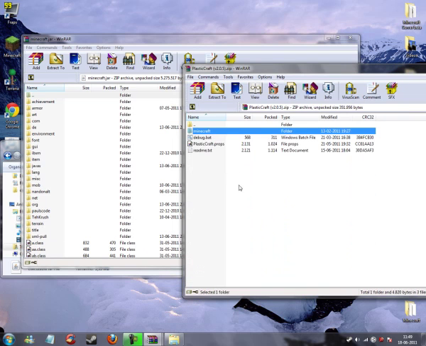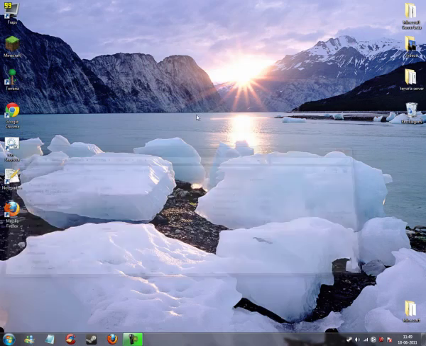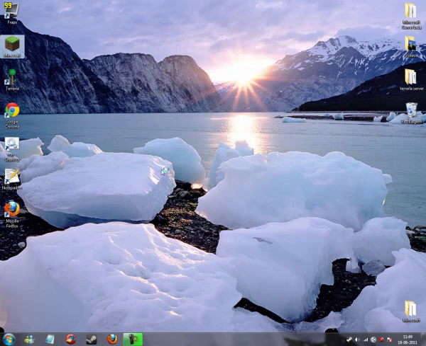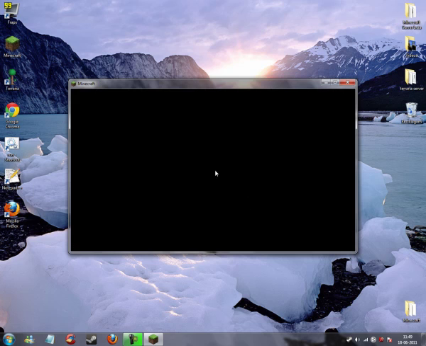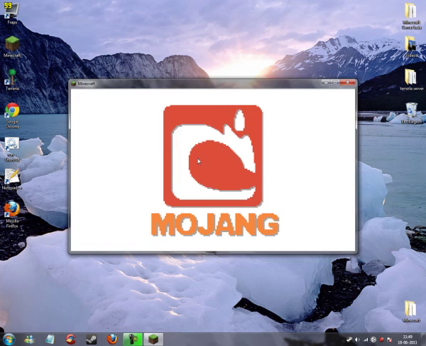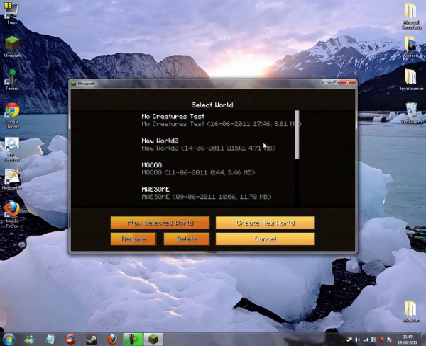So now everything's okay, and we can open Minecraft to see if it works. Login. You see? It worked.